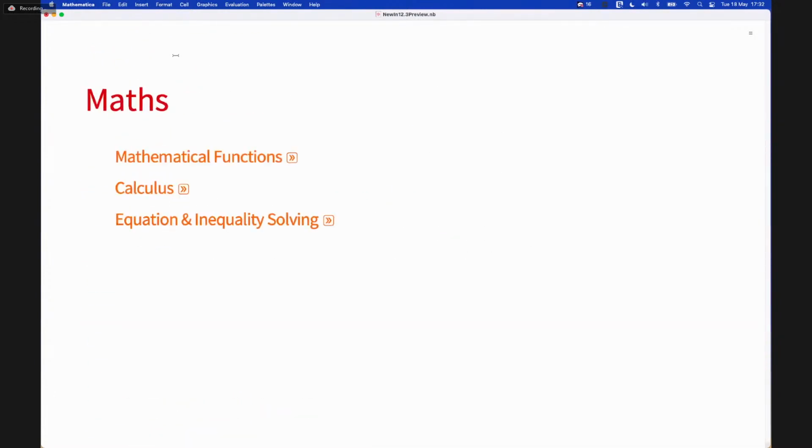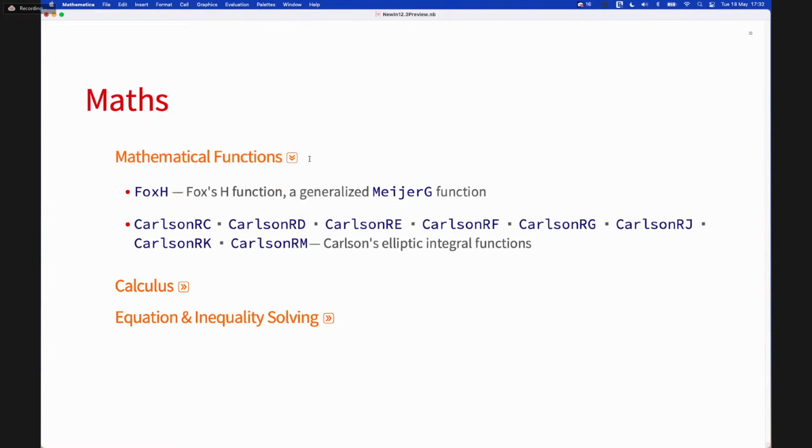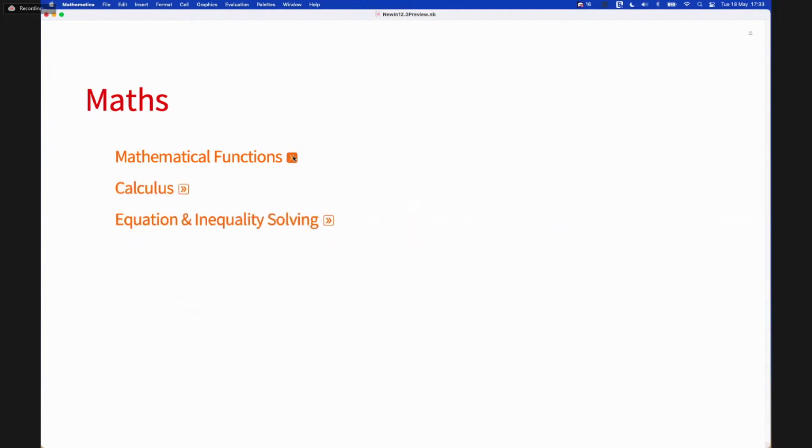Now, for a long time, of course, the core has been maths. And this for 12.3 is again a mix of esoteric and practical. So there are some new mathematical functions, but they're probably only going to be directly interesting to pure mathematicians and sort of pure physicists. Fox's H is this generalized Meijer G function, and there's this whole class of elliptic functions called Carlson functions. But the reason why these things are actually important is because they're behind all kinds of other functionality that you might use at the surface.